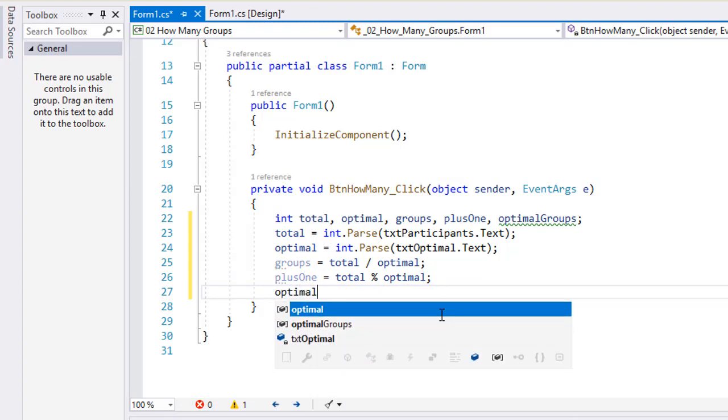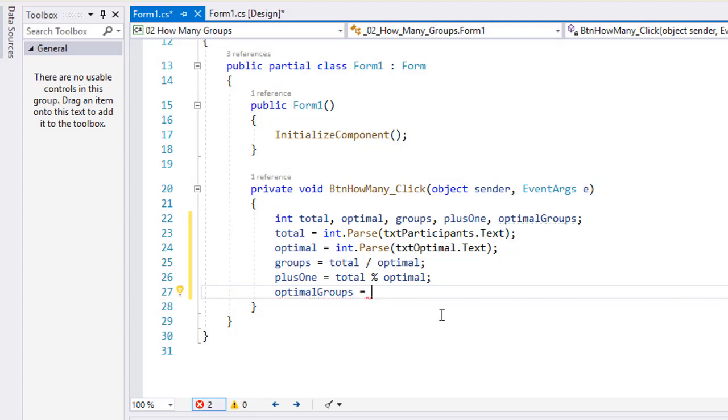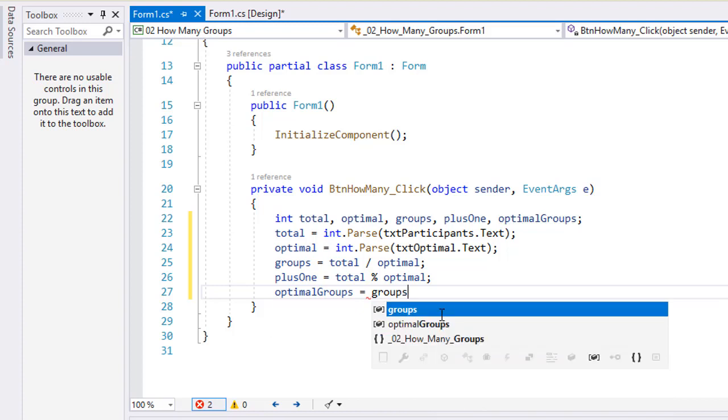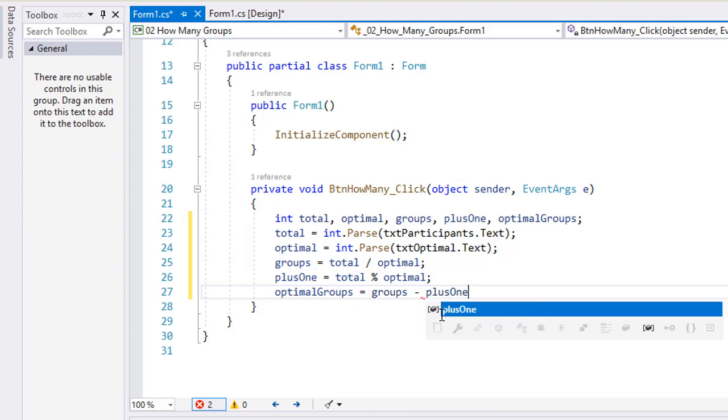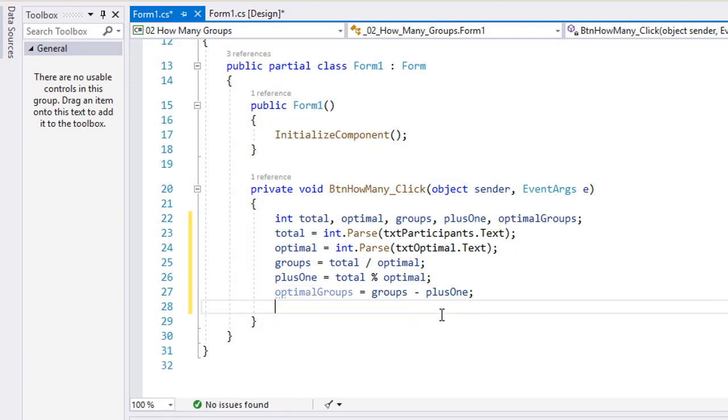And so then our optimalGroups will equal groups minus plus1. And now we simply need to output that.